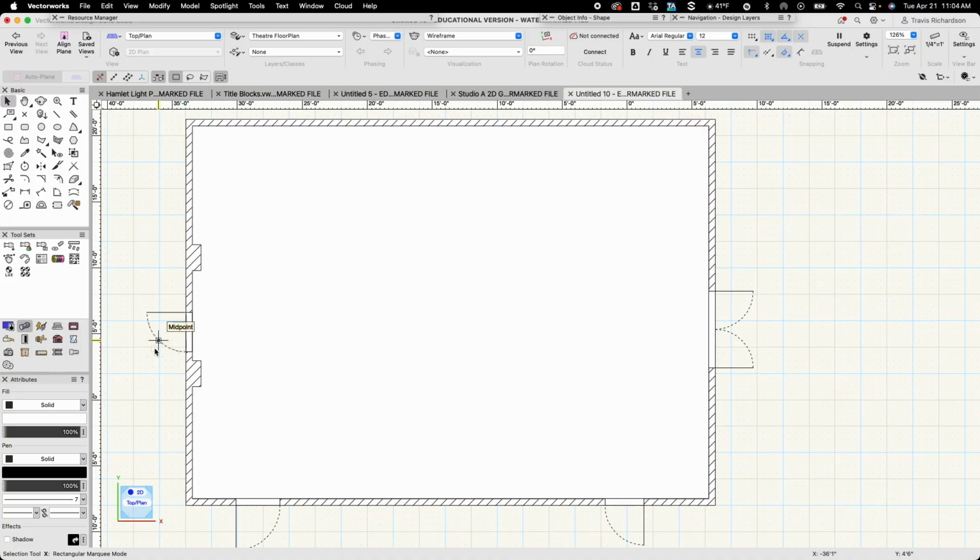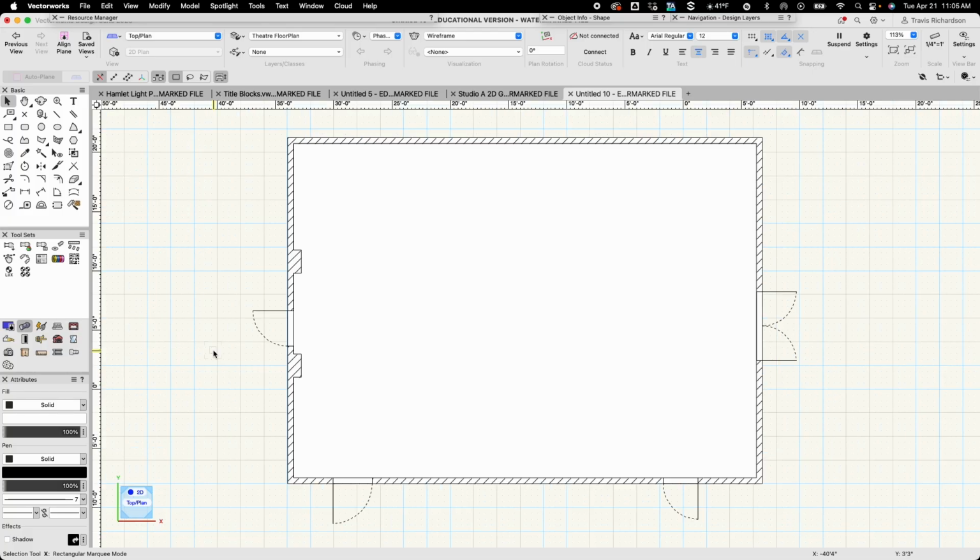There's my completed perimeter drawing of Studio A with the door swings. Next, we'll work on laying in the location of the light and sound booth. I'm going to draw in the representation of my light and sound booth, and to do this, I'm just going to use some simple rectangles. So I'll activate my rectangle tool.